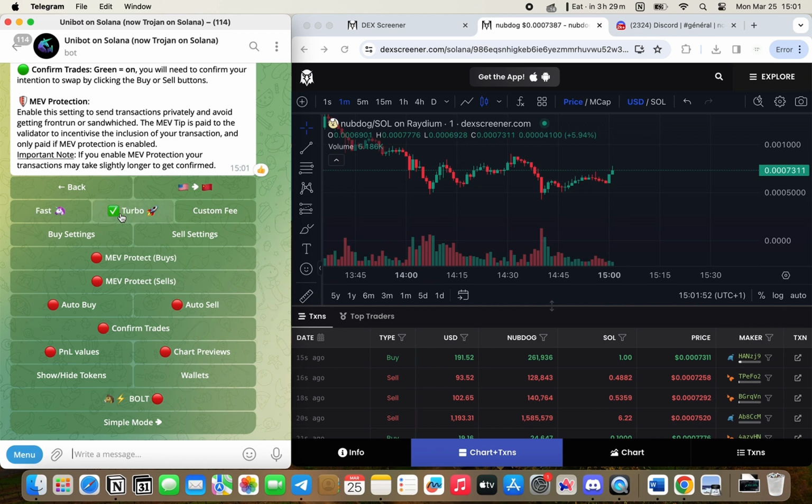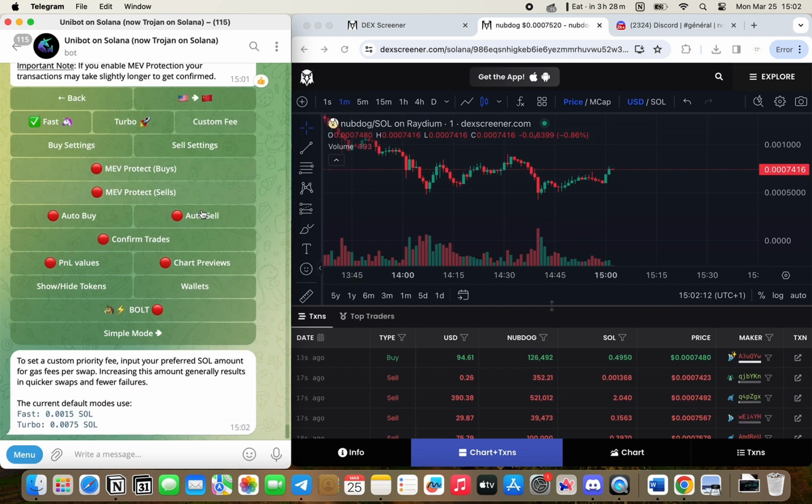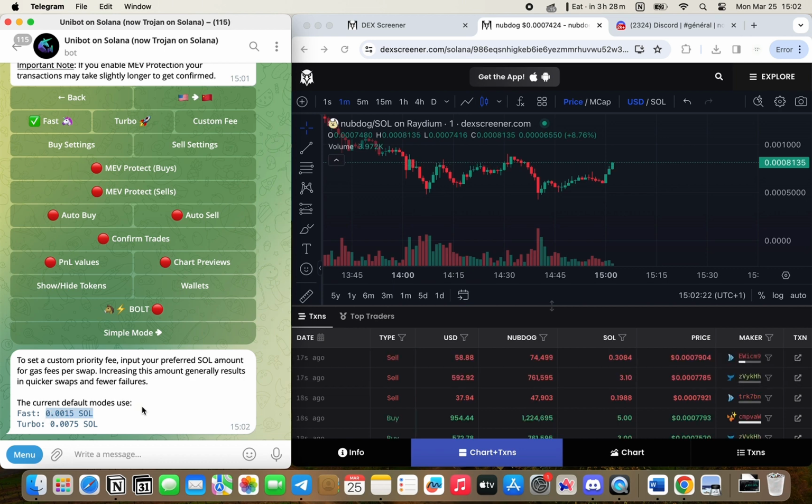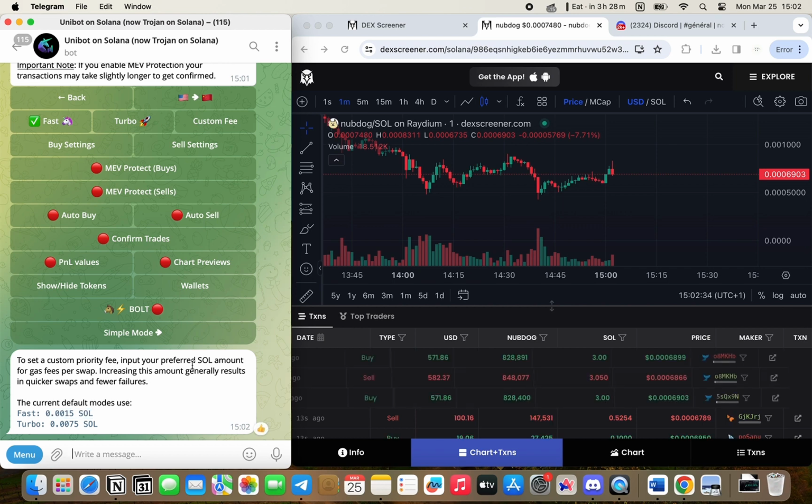And you can choose to set up your fees as turbo or fast. You can also customize your own fee, depending on what you're trading. If you're trading a pair that's very volatile, then you'll have to set your fee to turbo. By clicking custom fee, you can see that the fast is 0.0015 sol and the turbo one is 0.0075 sol. So basically, if you come from Ethereum, you know that these fees are really low.